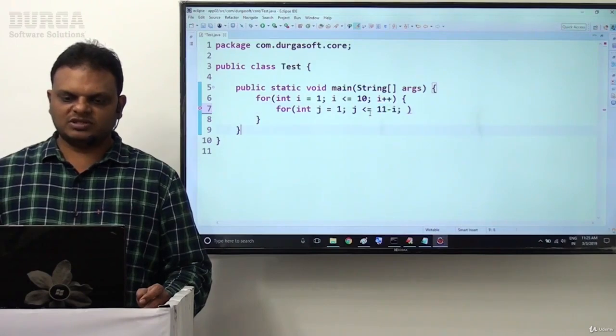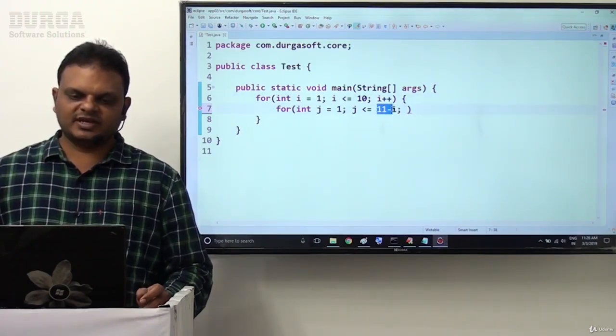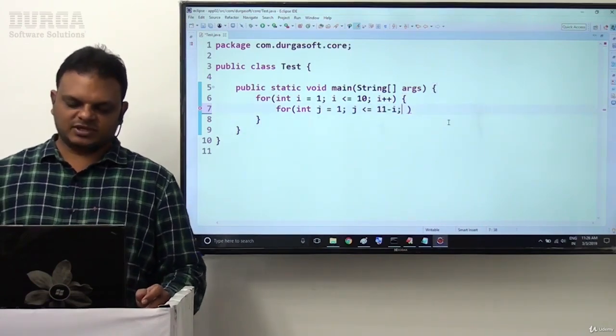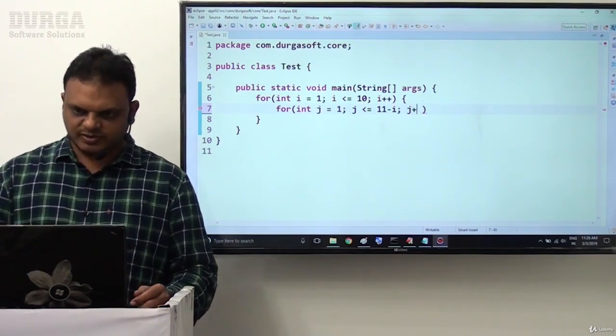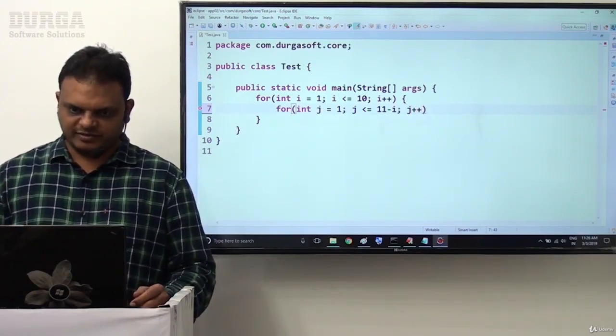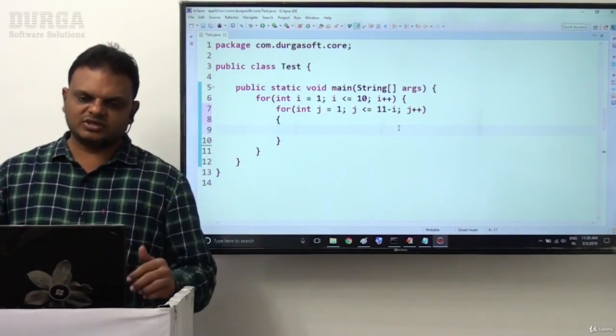So as per the logic, if I take 11 minus I, initially I is 1, so 11 minus I is 10. That means in the first row we are able to display 10 stars. Next is J plus plus. Okay, fine. In the first row, 10 stars we have to display.